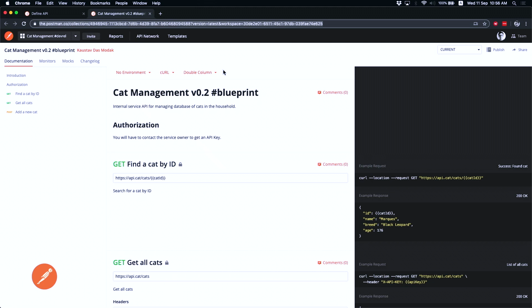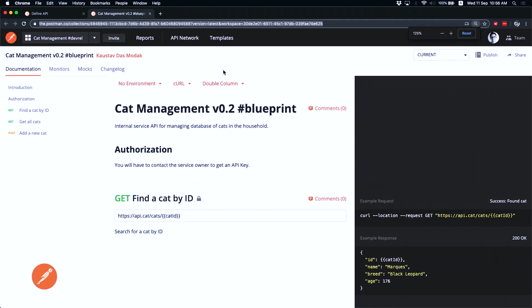The blueprint collection represents how your API would look. So this is how the web documentation looks. In the case of Postman, this is auto-generated from your collection, so you don't have to write any of these.